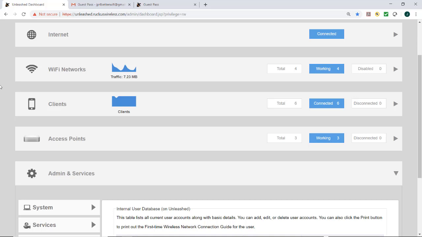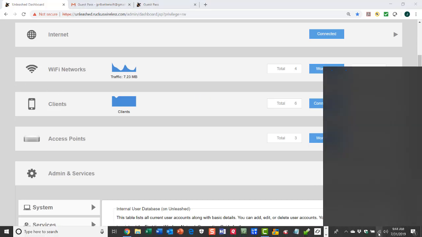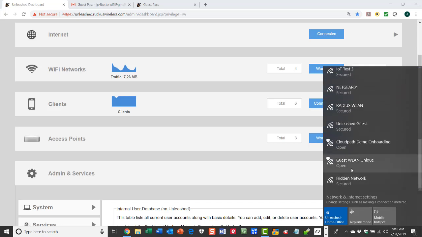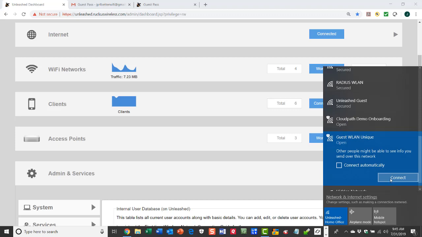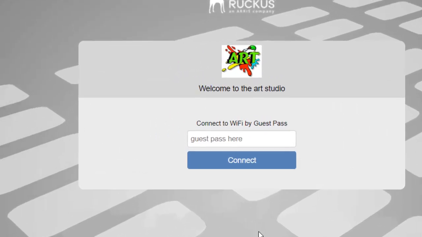Now, what I want to do is put on my client hat, and I'm going to log into that network. I'll go to my wireless LANs, and here is my guest WLAN unique. I'm going to click on that. I'm going to connect to it, and it'll redirect me and say, "Welcome to the Art Studio. Connect to the Wi-Fi with the guest pass."